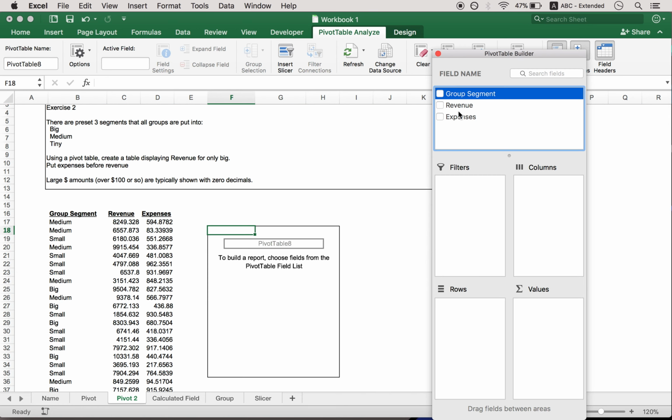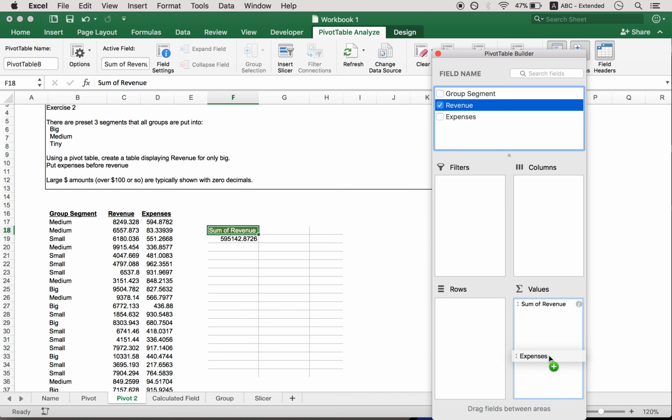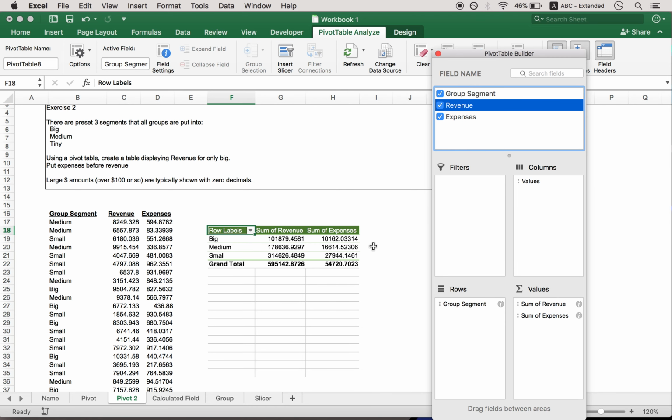So usually revenue and expenses, these things are values. So when you put things in values, you might as well have put them in columns because they show up as new columns, right? So in this case, I'm going to put group segment into rows like so. So it'll give me 3 rows of the small, medium, and big, and then I put revenue and expenses into values, and you can see in the columns, values has popped up. So those two go into the columns and this into the row.